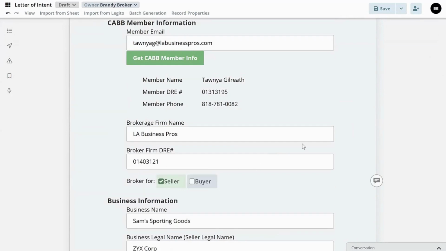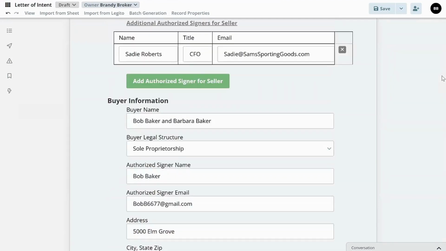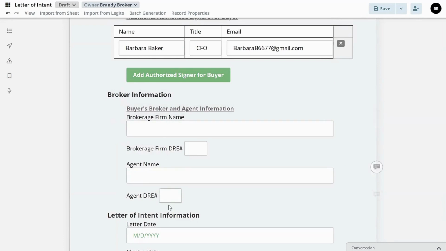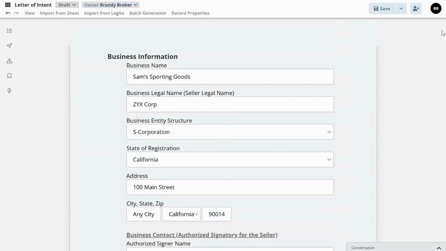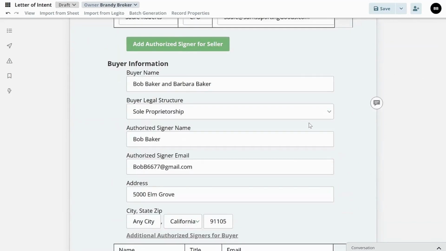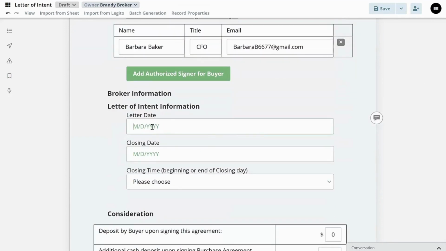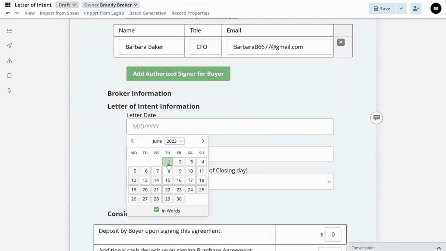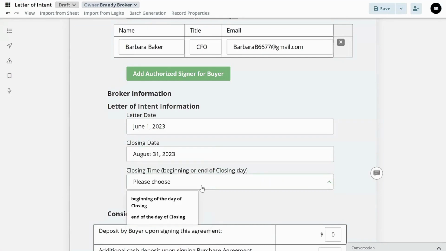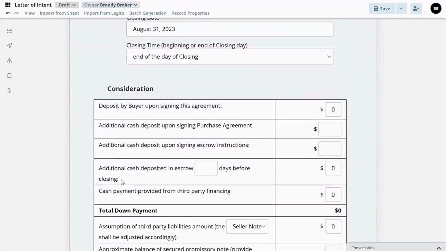If you uncheck buyer, then when you scroll down here, what you will see is it's going to ask for the broker information for the buyer's broker. Firm, DRE, agent name, DRE. Okay. So if you're dual agent, that information is no longer needed. So the letter of intent date, let's just say that's the current date. And we're going to close on August 31st. At the end of the day of closing.